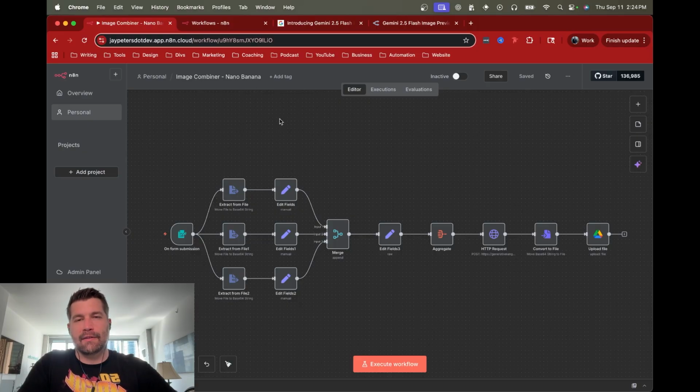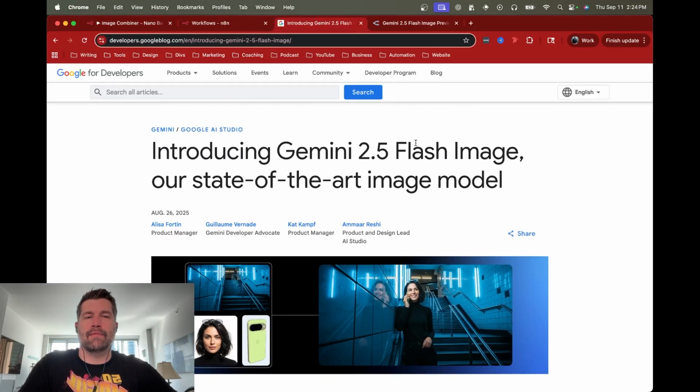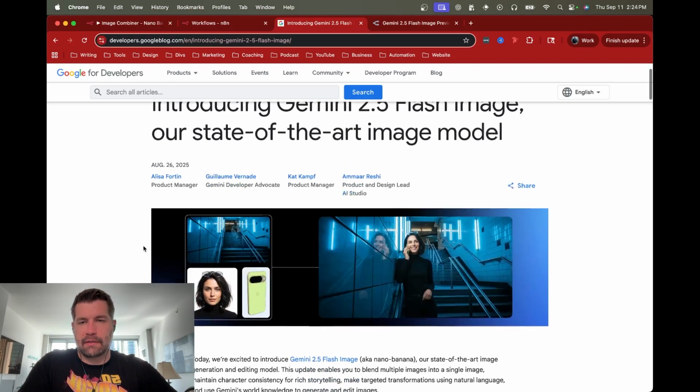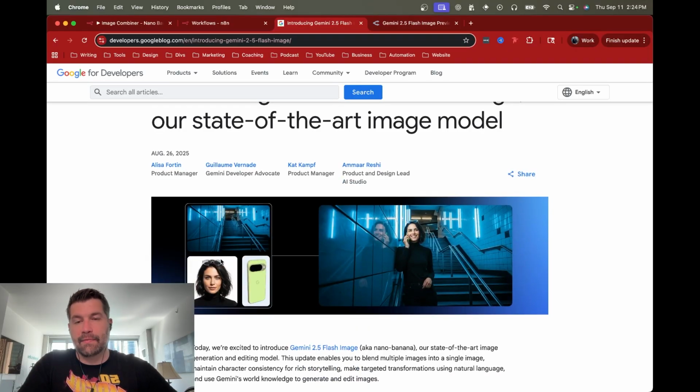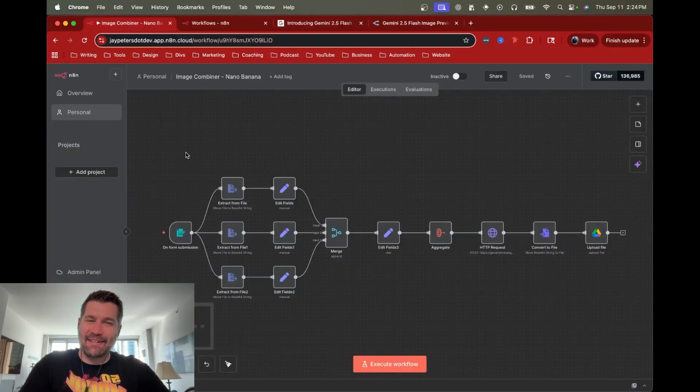Nano Banana is still kind of the hot model right now, and for good reason. Technically, it is the Gemini 2.5 Flash image model done by Google, and it is a state-of-the-art image model for sure because it can do things like this, take three different images and combine them into one realistic-looking result, which is pretty cool. So we're going to build something that does this, and it's pretty straightforward, a little bit hacky, as you can see, but it'll get the job done.